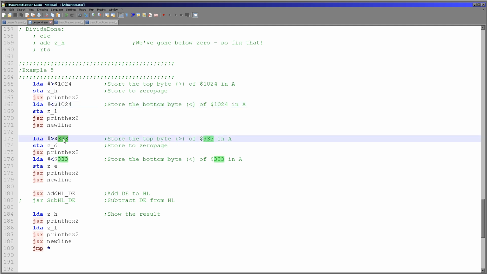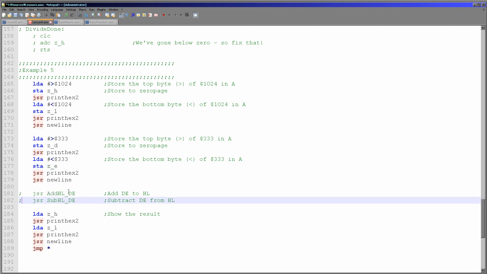And then we do the same with the hexadecimal 333 here. Take the high part and store it in D, and then take the low part and store it in E. So that's how we can get the assembler to do the complex mathematics for us. So we saw it doing addition there. Let's try it now for subtraction.